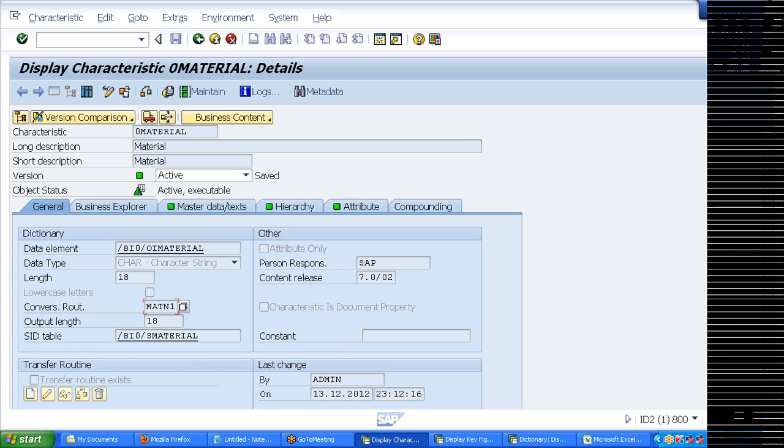So just keep in mind that whenever you are not supplying in the internal format, that is, whenever you are supplying in an external format, you need to have the conversion routine. Otherwise, you cannot store the value. This is doing your work of conversion.